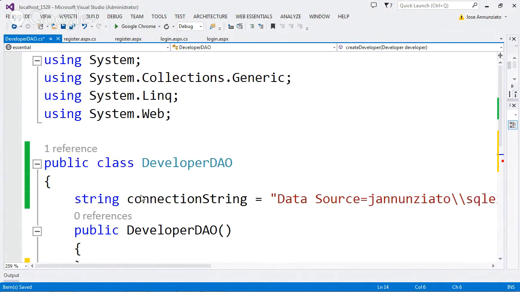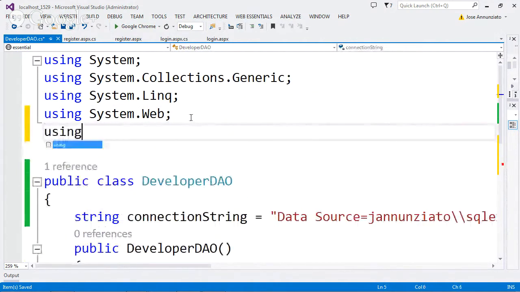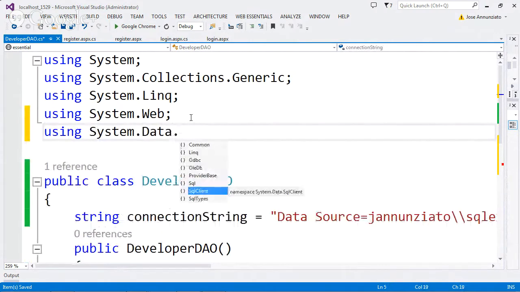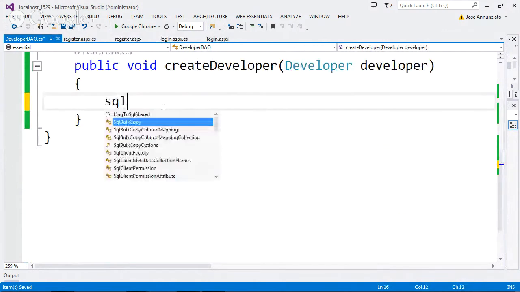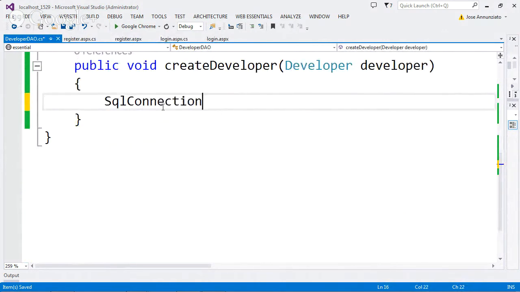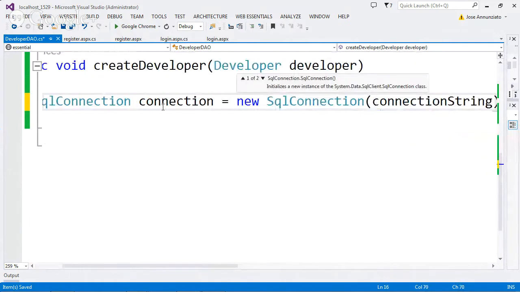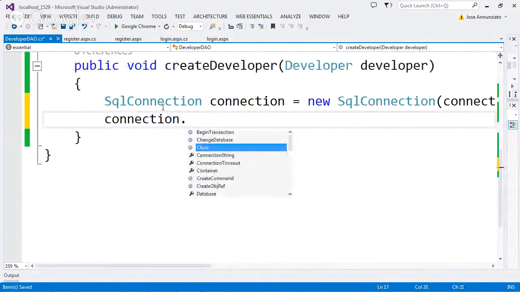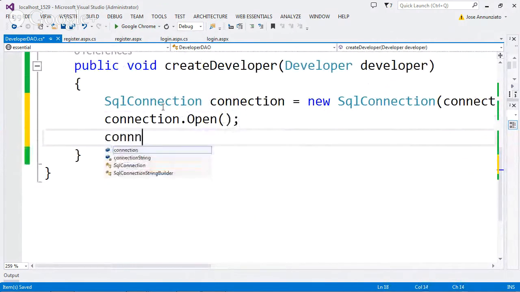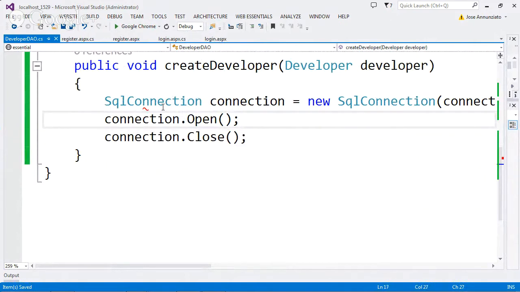We need to include it here, and it's in System.Data.SqlClient. There it is. That library includes SqlConnection. Here's my connection, and it's going to be a new SqlConnection with the connection string. We're going to open the connection, and I'm going to close it. Don't forget to close it.